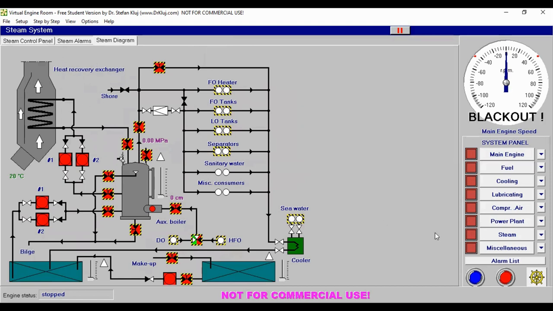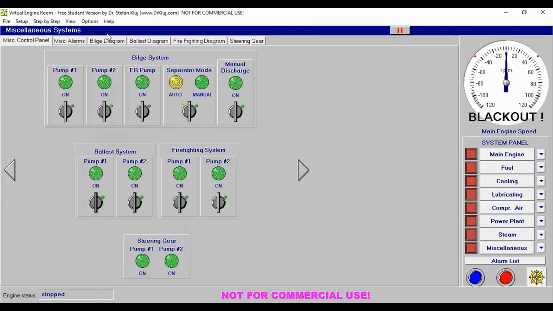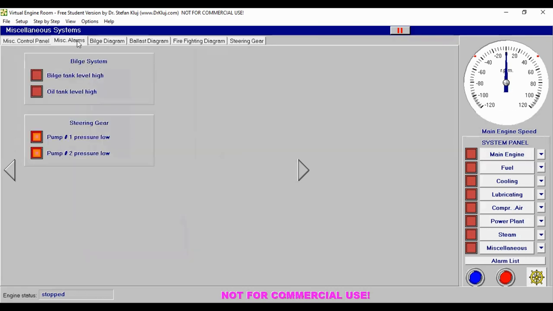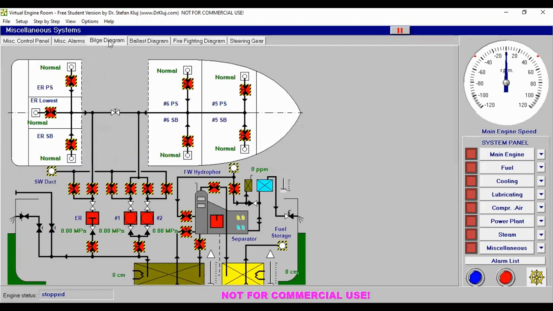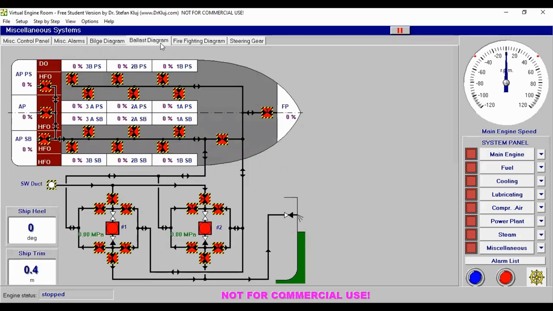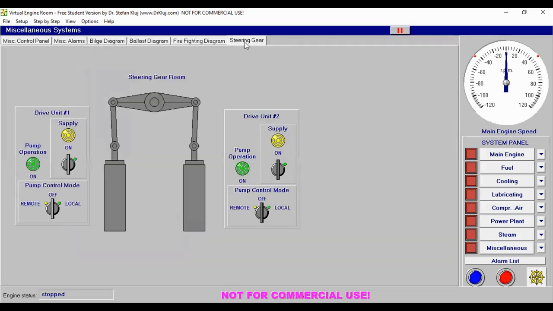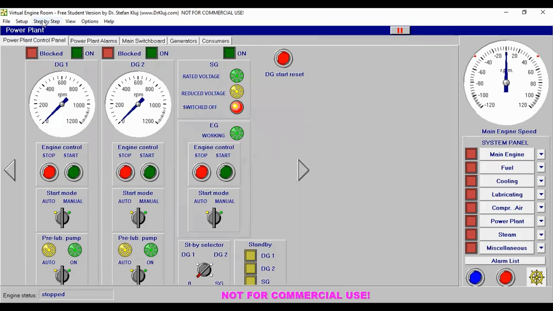So next, miscellaneous. In case of problems, this will also alarm, in case of low level or high level of the bilge tank. So this is its diagram, and also our ballast and firefighting system, and the virtual engine room for free student version. But before that, let us see the setup.